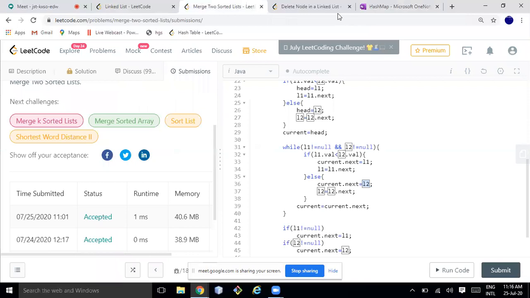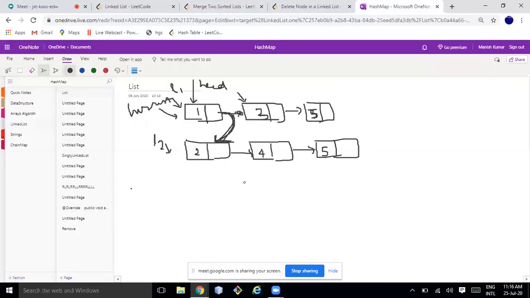And whenever I am doing this, I will be making L2 equal to L2.next. So once this is done, this L2 will be pointing to this one. So this is clear. This one is L2, this is L1. Again, it will check which one is lesser. This one is lesser, so this will be pointing to this one. This will be automatically deleted.